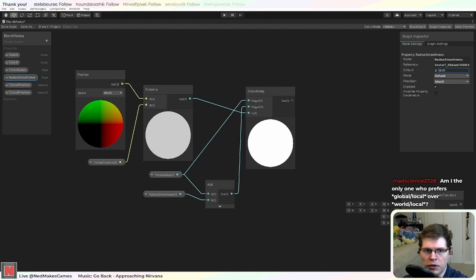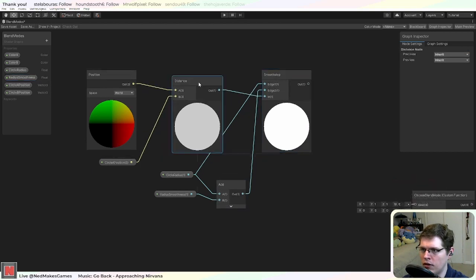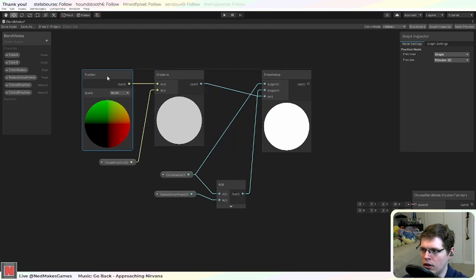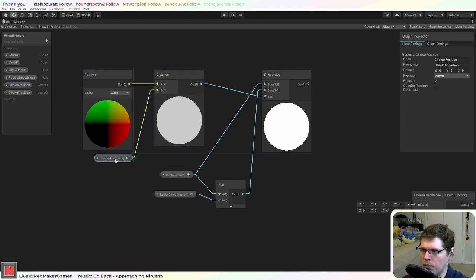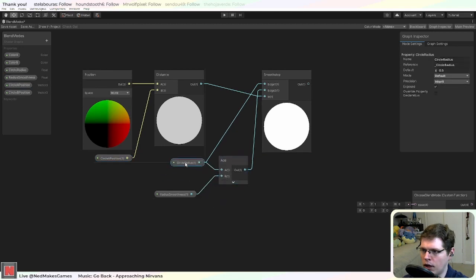The only one who prefers global local over world local. Actually, now that you mention it, global would make a little more sense because it mirrors programming scope. So yeah, I don't really know. I don't know why world was chosen, but that seems to be what people use in graphics programming anyway.